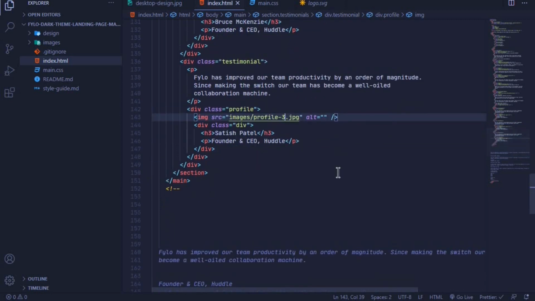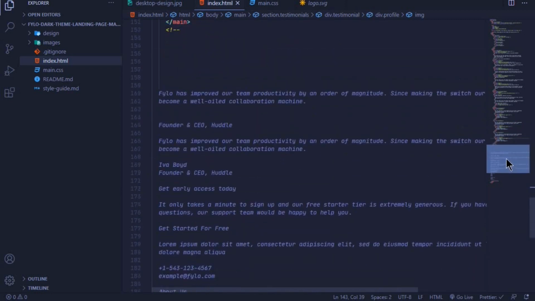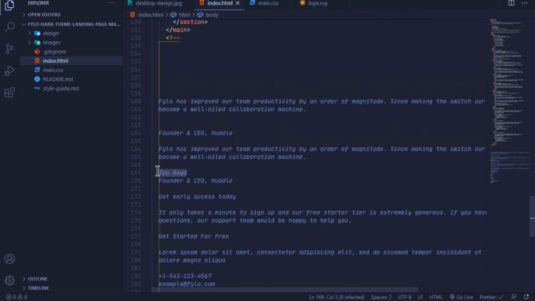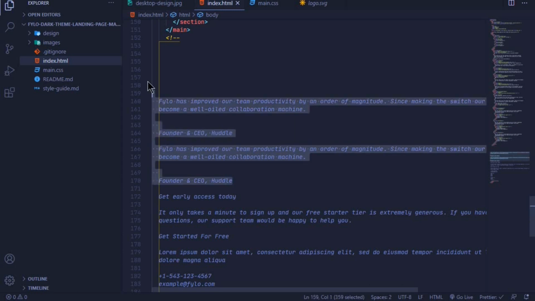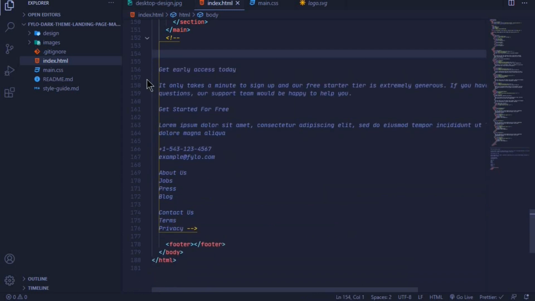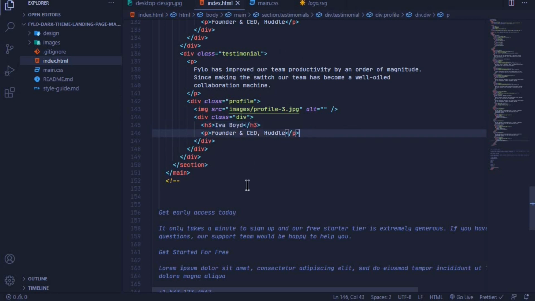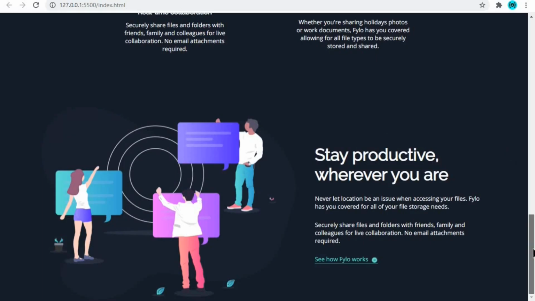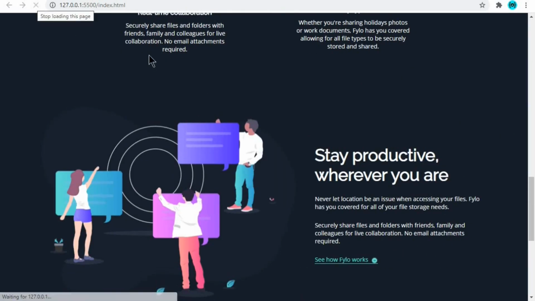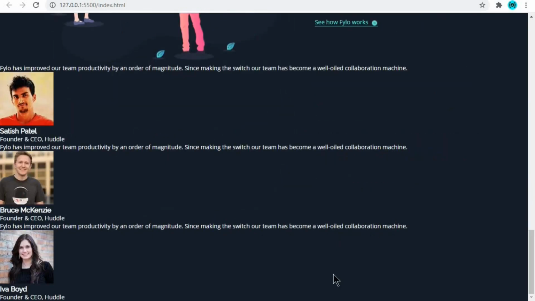Now let's change the name of the last testimonial, this one. I'll cut that and delete the whole of this one. Okay, now I'll come back and paste the name here. So let's see what we have, and I'll refresh. So these are the 3 testimonials. So it's time to make this look much better with CSS.